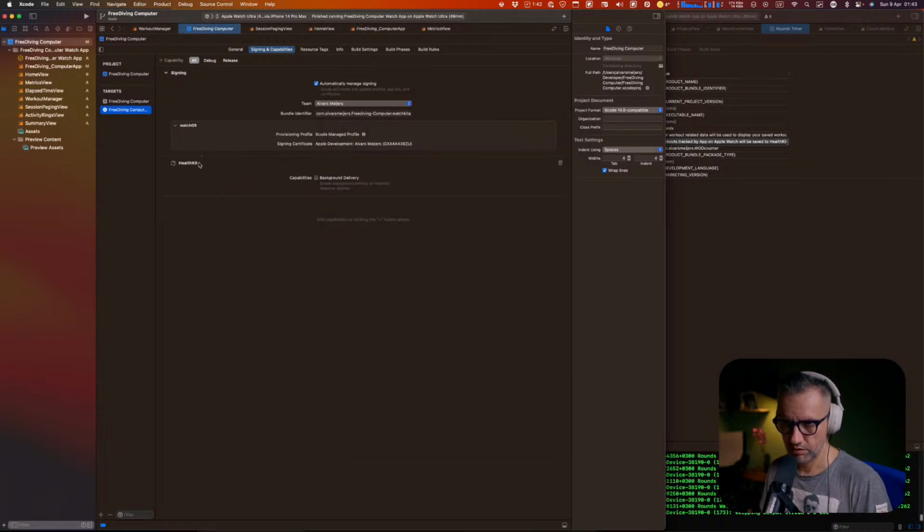Oh, I added HealthKit already. Did I? Oh, yes, I added it. Okay. Background delivery. I'm not sure whether I need it or not. Probably I can add that later. Okay, let's try to run it again.